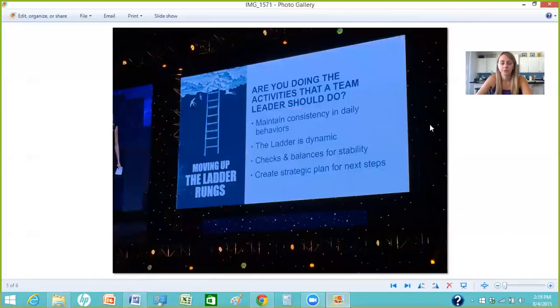So lastly, I just wanted to go over this last slide, and it's, are you doing the activities that a team leader should do? Anybody who signs a coach, whether it's a discount coach or not, you're officially a team leader. Whether you sign a coach or not, in my opinion, if you are a coach, you are officially a leader because you are leading people in getting healthier. So what are you doing as a leader? Are you doing these things?